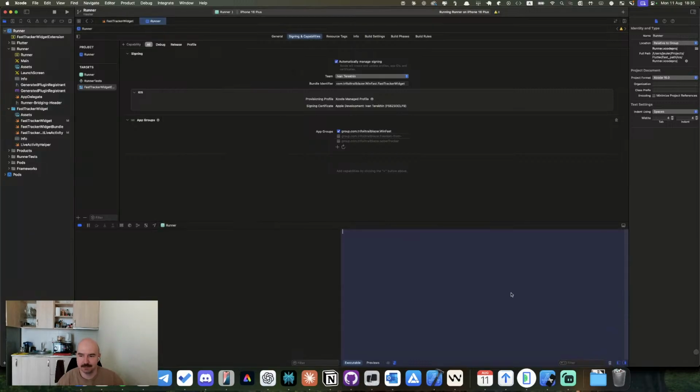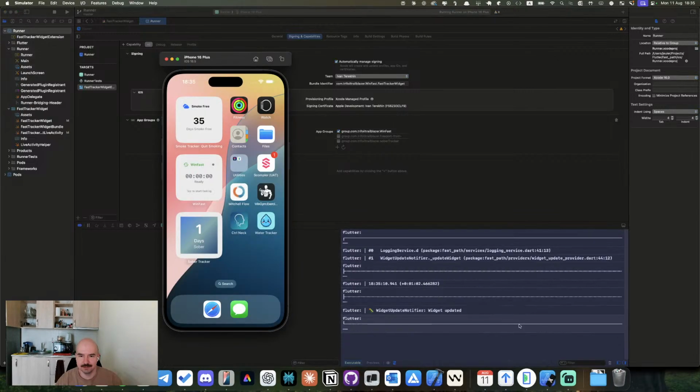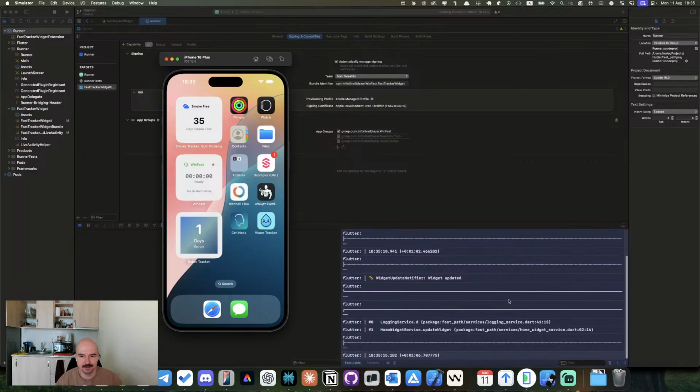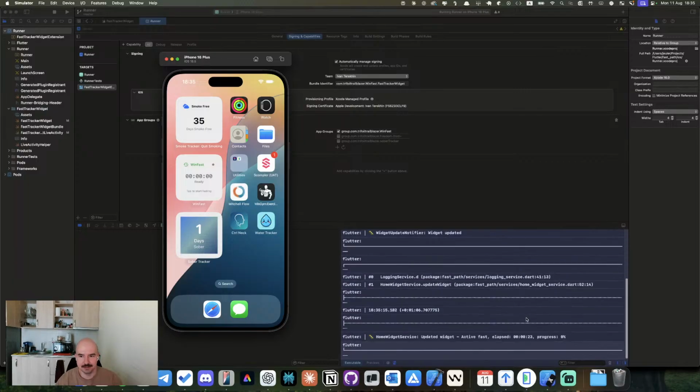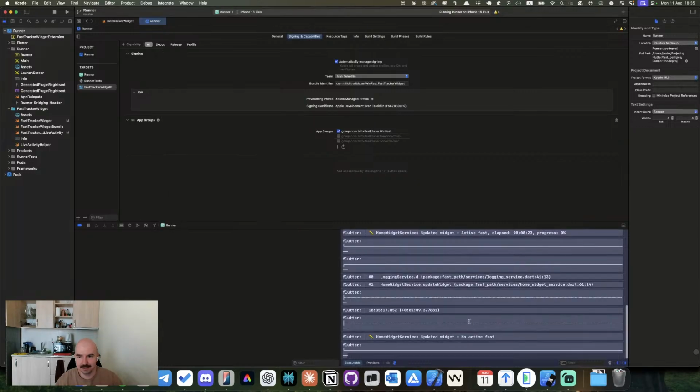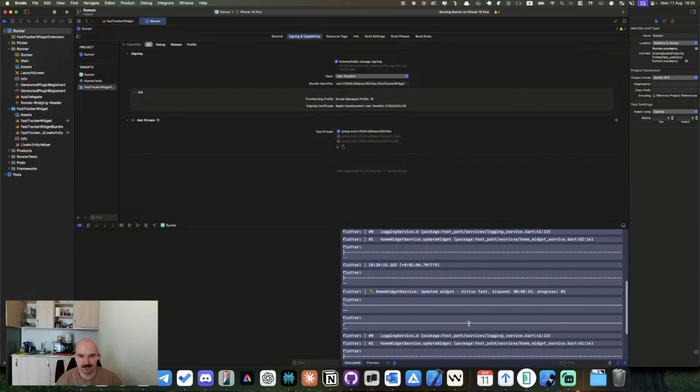Let's clear the logs so we can copy paste if it's actually doing something. Widget updated. Widget updated active fast. Progress 0. No active fast. I don't know what is happening, but something is off.